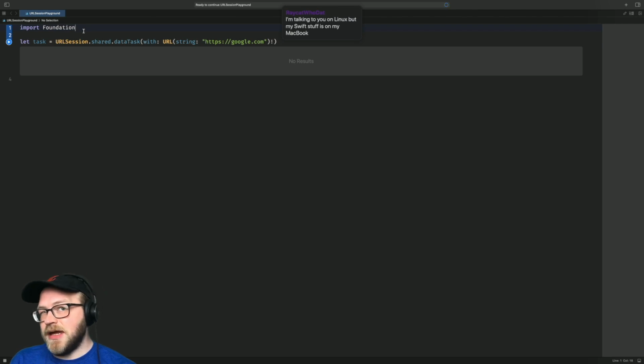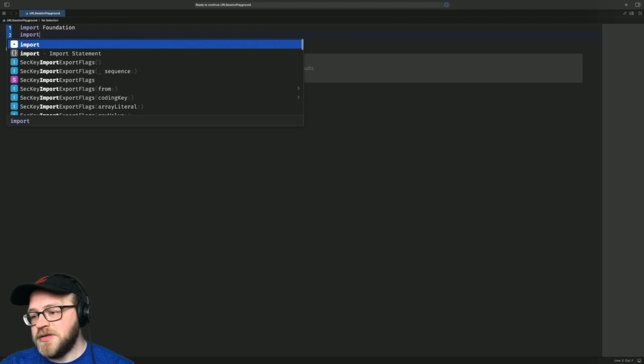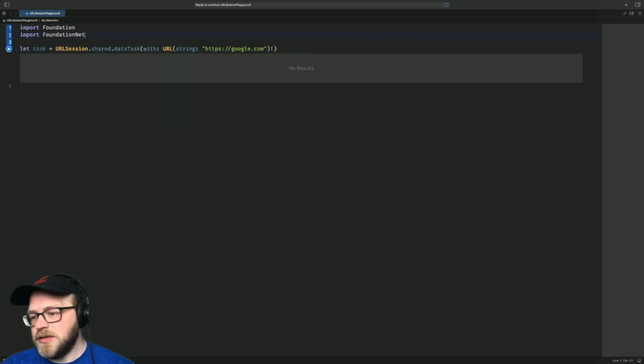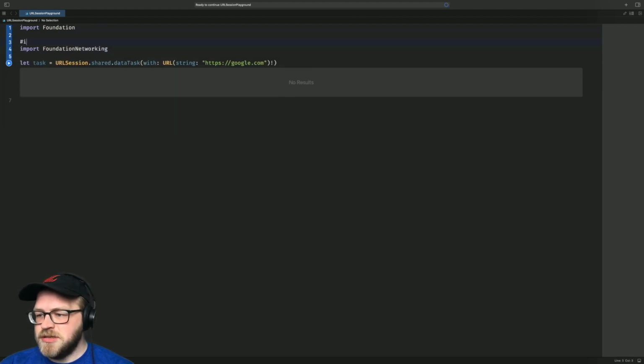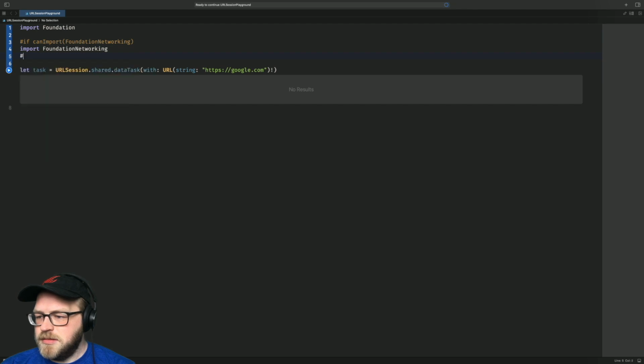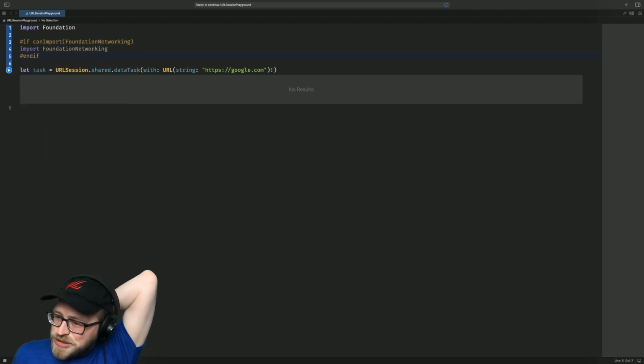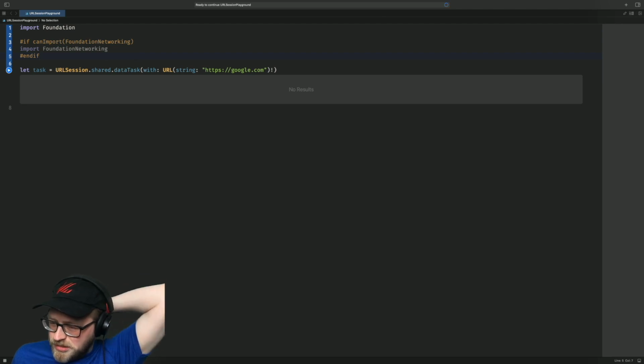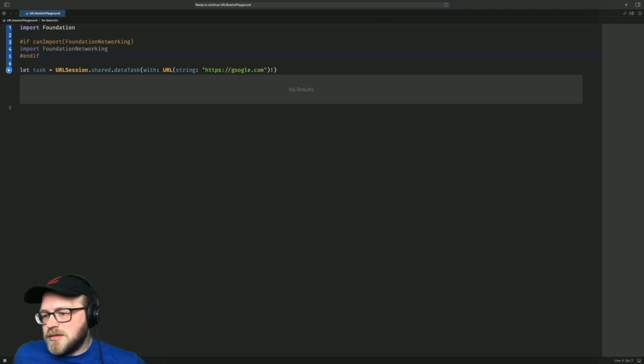I will say that I know that if you're running it on Linux, you have to do a separate import FoundationNetworking for URLSession. So you need almost like this. And that might do it. I would try throwing that in there and running it. Are you using the open source Swift even on your MacBook?